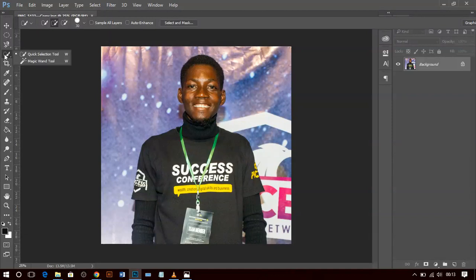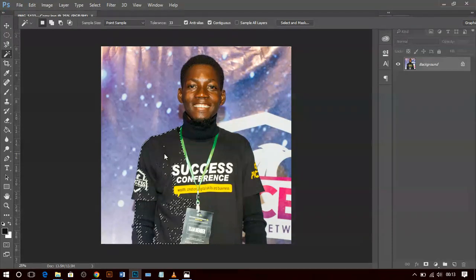The next tool is our Magic Wand. The Magic Wand works like quick selection, but for this one, you click a particular area that you want the wand to pick. Like here, I will just click here and it will give me a selection around there, or I click here to get a selection around there. If I click my face, it will give me a selection around my face.